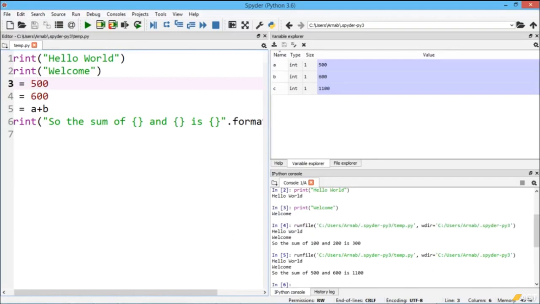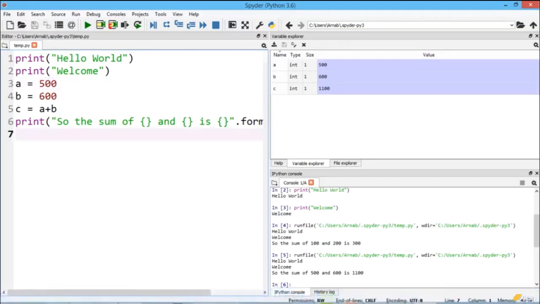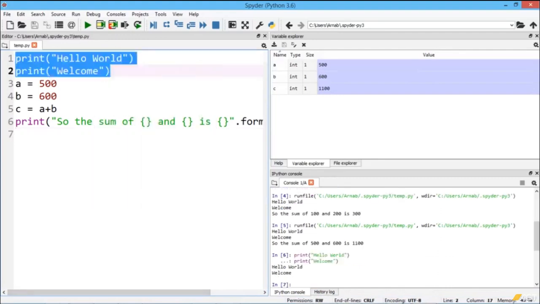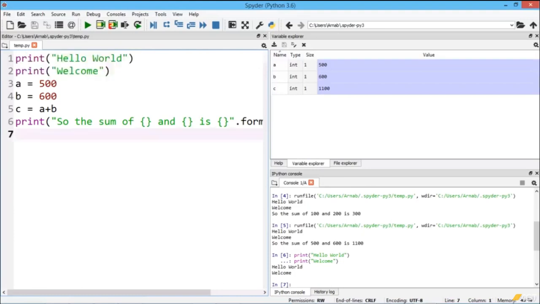This is Spyder. Here also you can have the line by line execution. As I told you, if I mark this and go for run cell, you are getting only these two lines executed. So that is another fantastic way to execute this Python program.